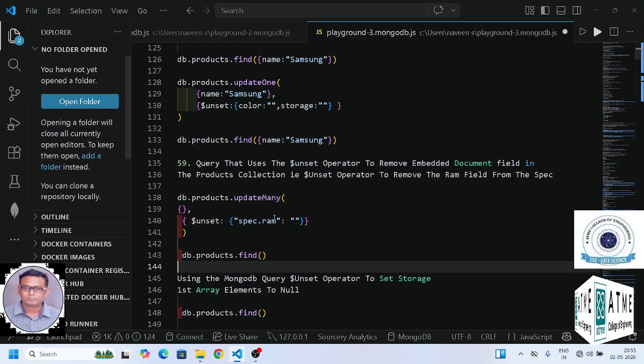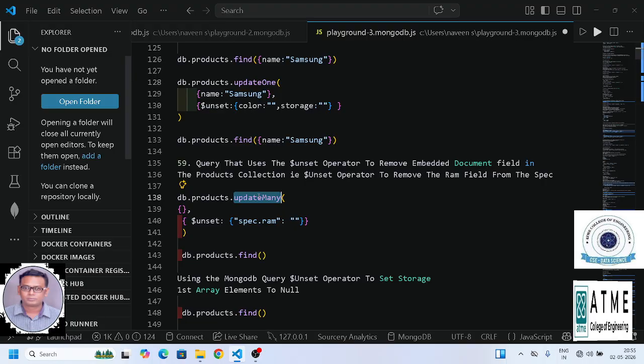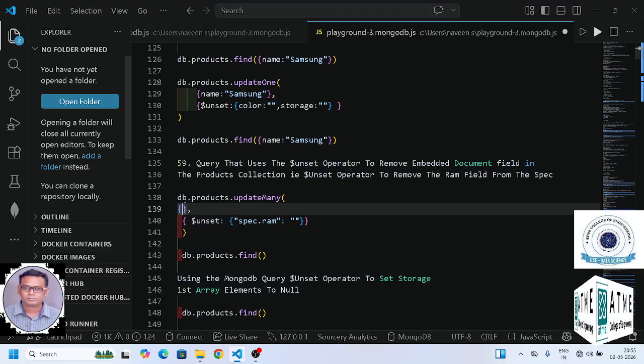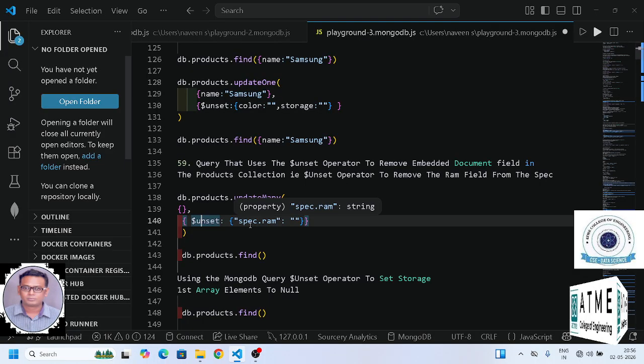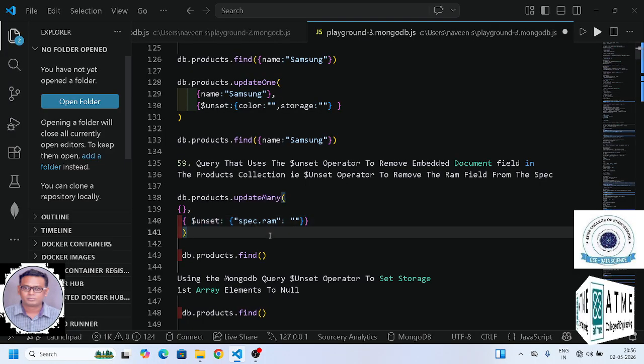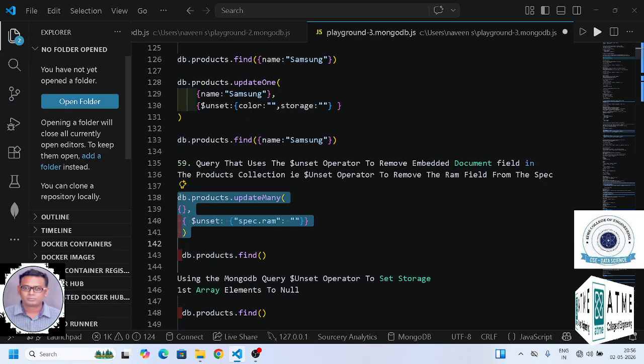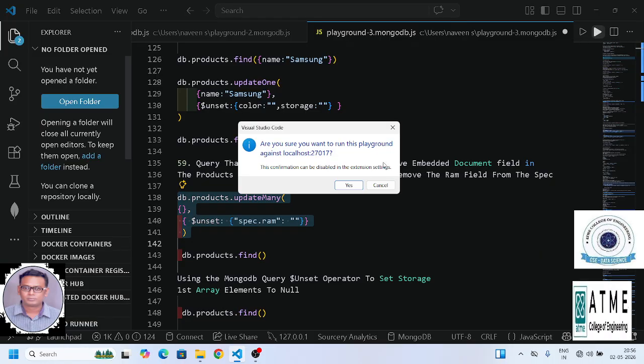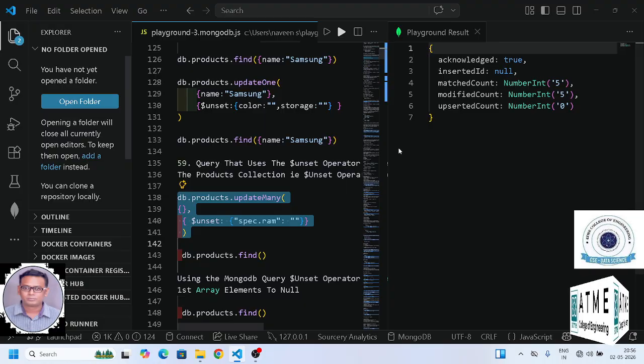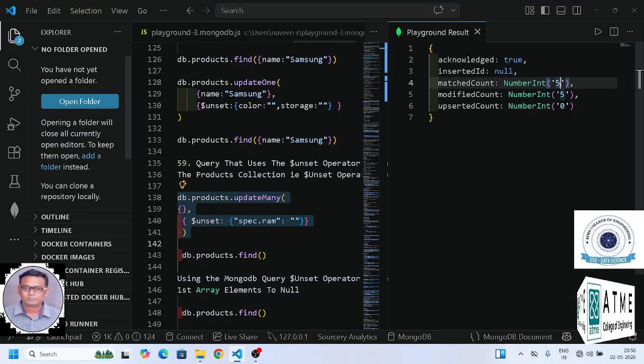So here we are making use of updateMany, if you want to apply operations to multiple records. Empty curly braces mean no condition has been given. $unset, we are removing the nested field for all the records. So I'll execute this and click on this play button. Click on yes. So clearly as you can see there are 5 records matched and 5 records modified. That is, specification.ram has been removed from 5 records.